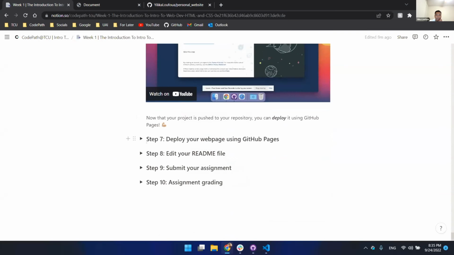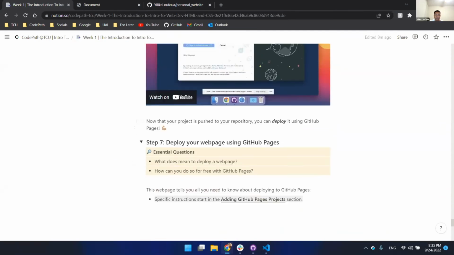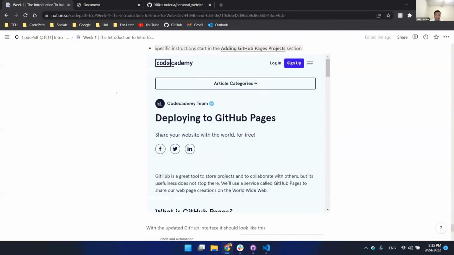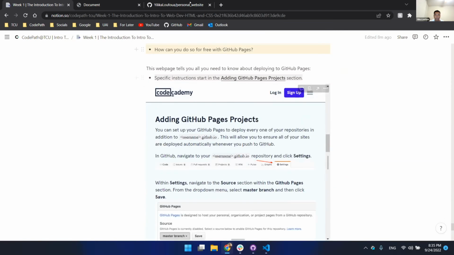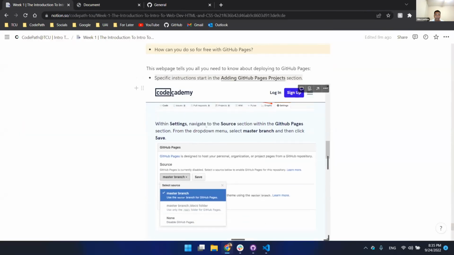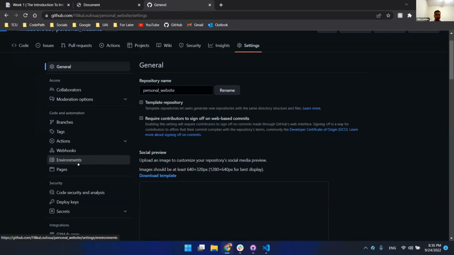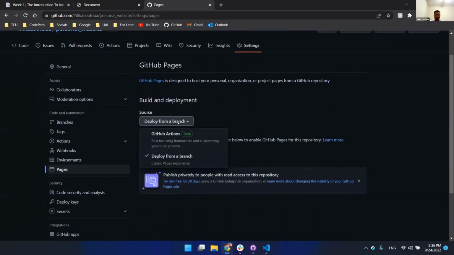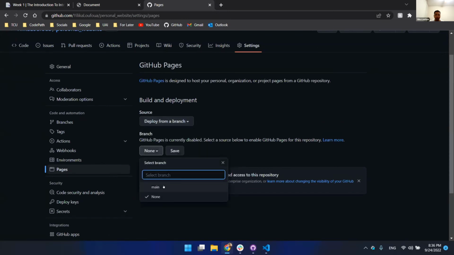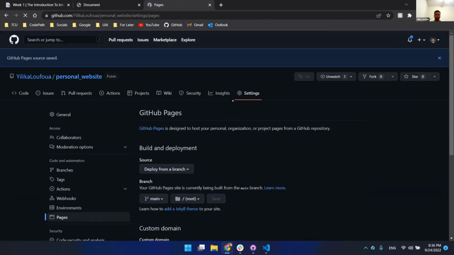So let's go back to our styling instructions so that we can see how to deploy it. Once your project is pushed, you can get ready to deploy it. So there's these instructions right here. You go to settings, right? Settings right here, and then find the source section in the GitHub Pages section. So it's just going to be Pages right here, deploy from a branch. You don't have to change this. It's actually a very nice thing that GitHub does for you. Select main and save, right?